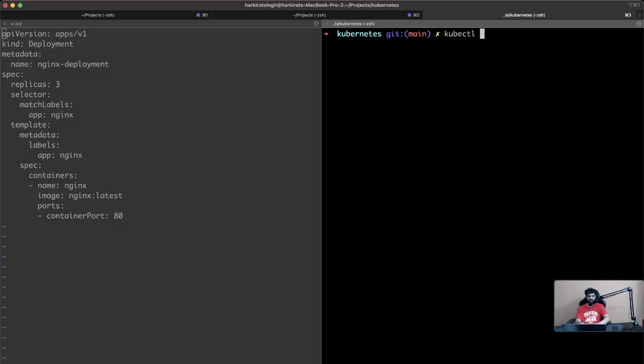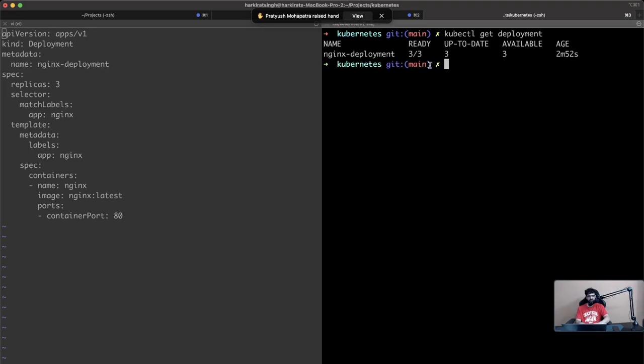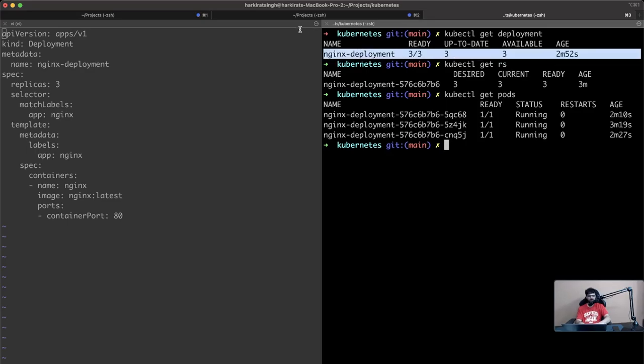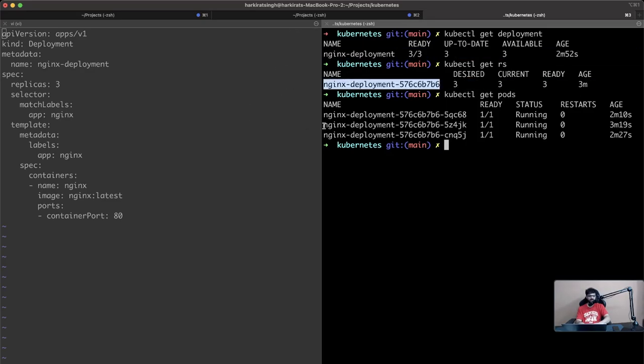But first, do we have a deployment running right now? Yes, Harkirat, we do. Do we have a replica set running right now? kubectl get replica set. Yes, we do. One replica set was automatically created. What is a replica set? We will come to that very soon. But a deployment creates a replica set. This replica set, as you can see, desired 3, current 3. This is the thing that makes sure your number of pods are finally 3. Deployment creates a replica set which creates pods.